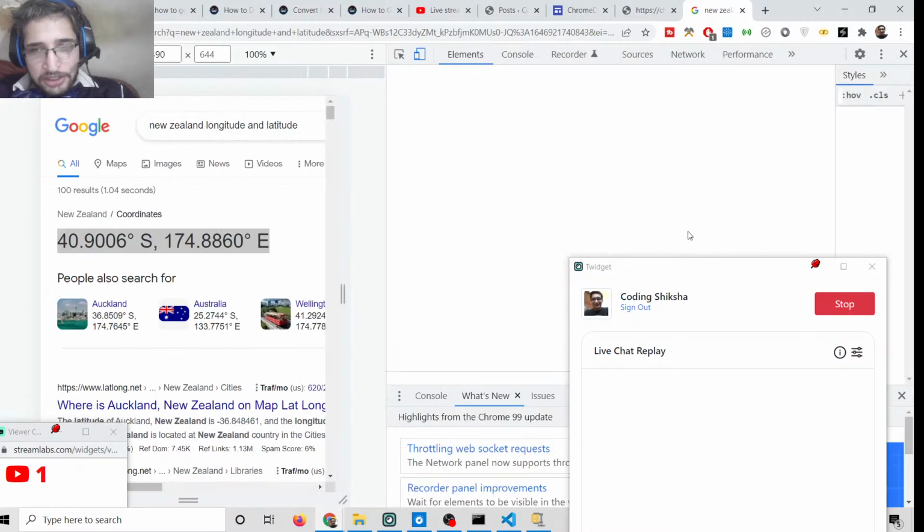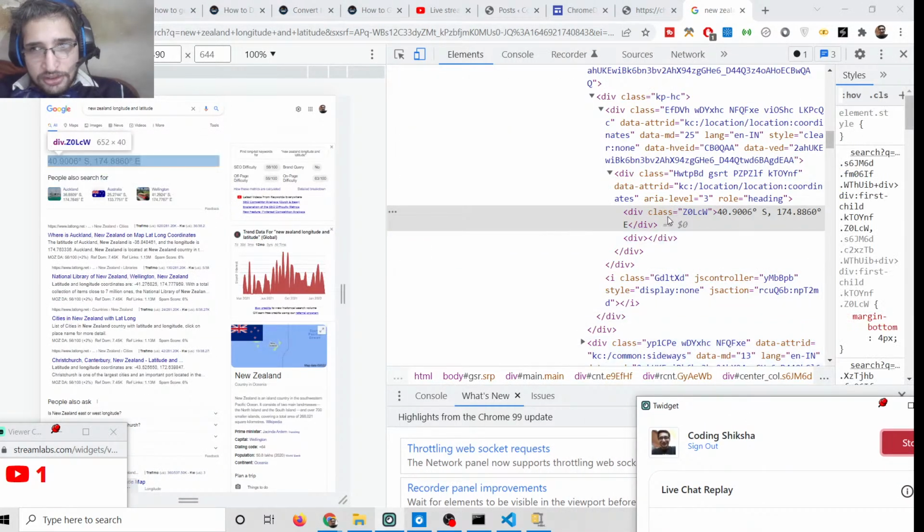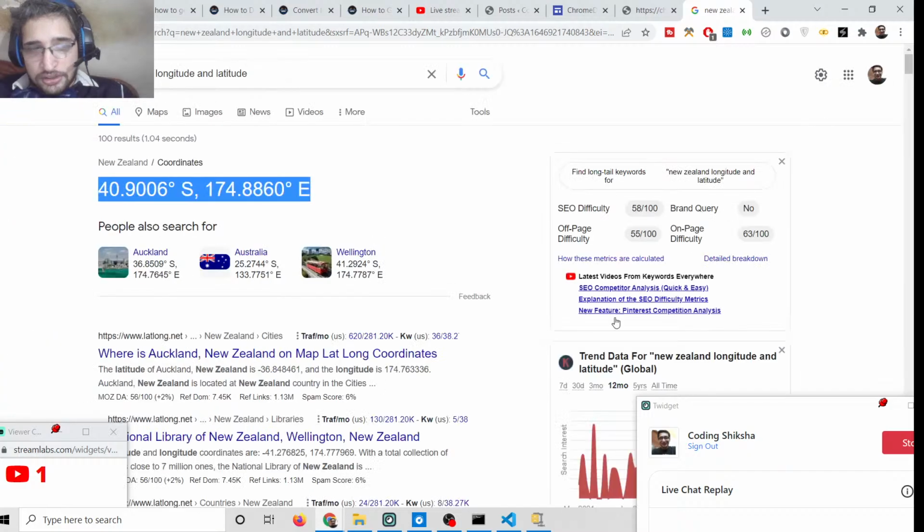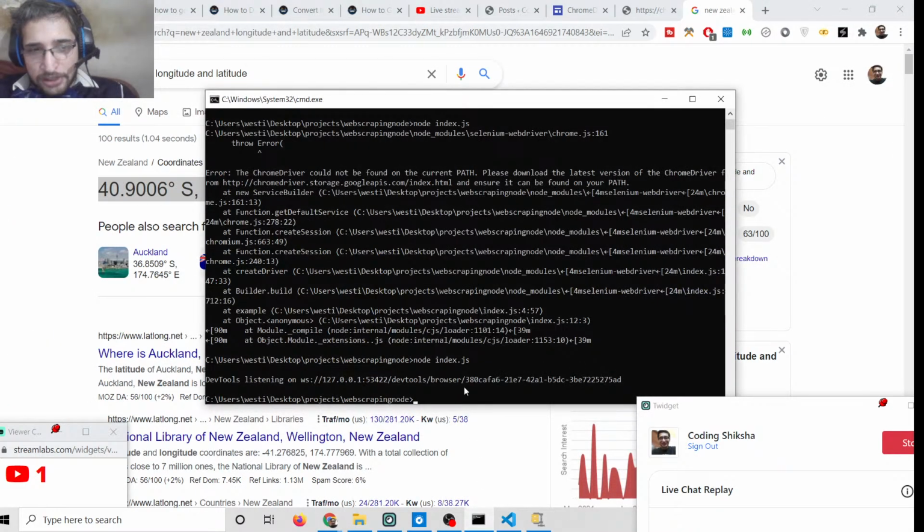So just inspect element, and then you will see this. We simply need to scrape this data. So we will right click, copy the XPath. That's it. Now let's get started, guys, by building this application.